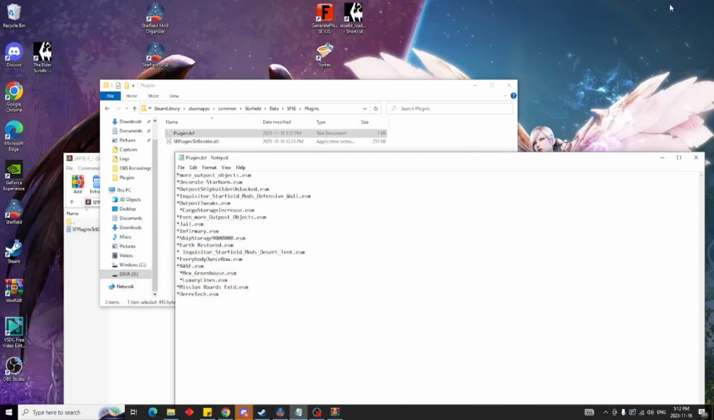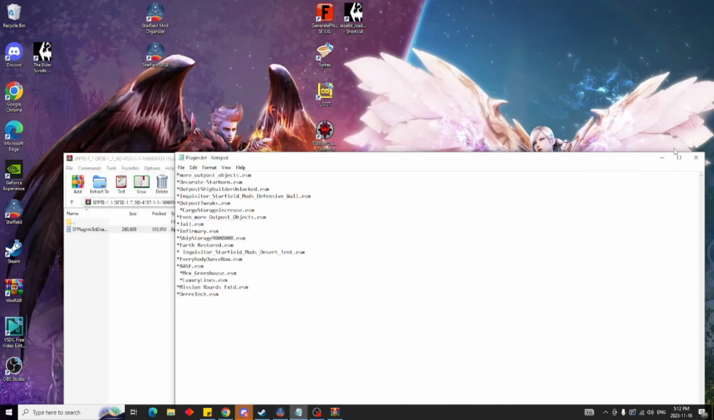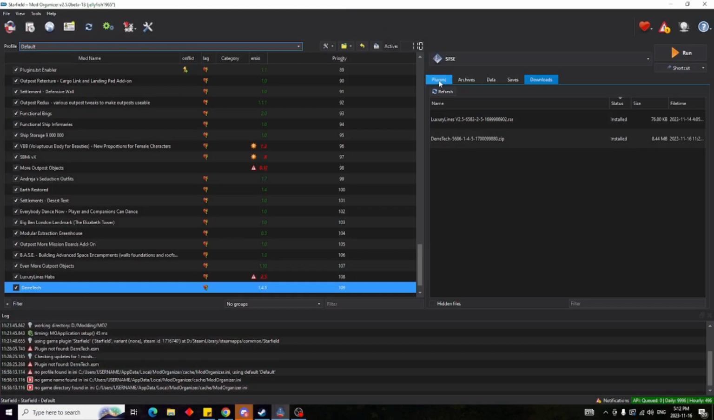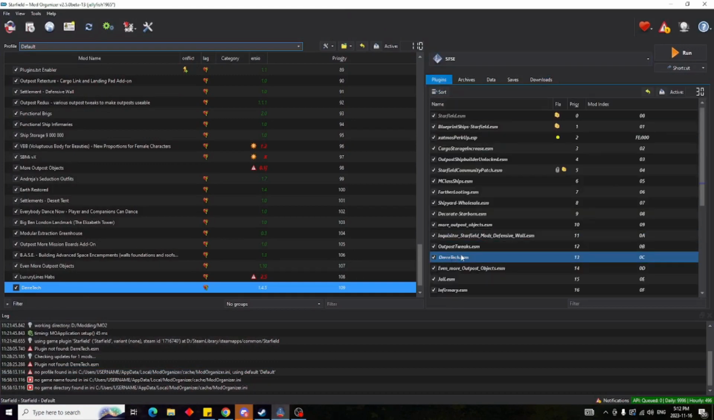Now, once you've gotten all that done, go back to your Mod Organizer 2. Oh, I've got a lot of windows open. Go back to your Mod Organizer 2. Go to your plugins and then search here and make sure that it is highlighted. That is basically how you can get your ESMs to work. I know it's a lot of work, but it pays off in the end. You'll have all these mods working.